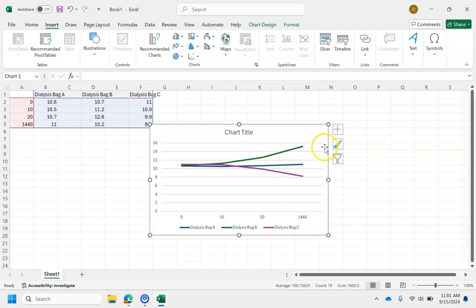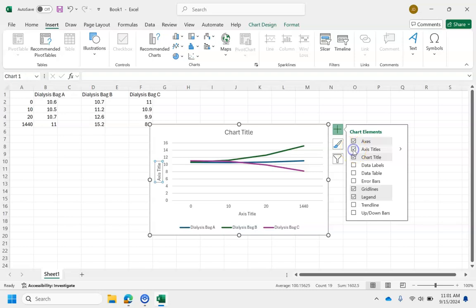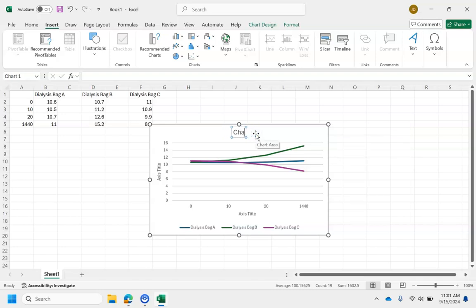I want to make sure that my chart title is correct. So I'm going to go to this plus sign right here. I'm going to click on that, and I want axis titles as well. So now I can click on my chart title, and I can change my chart title for whatever I want. And of course you want to make sure that your Y of X, and then what are we looking at? So Y of X, our Y is our mass. So mass in grams, so we can put mass of dialysis bags over time, right? So I could put that in.